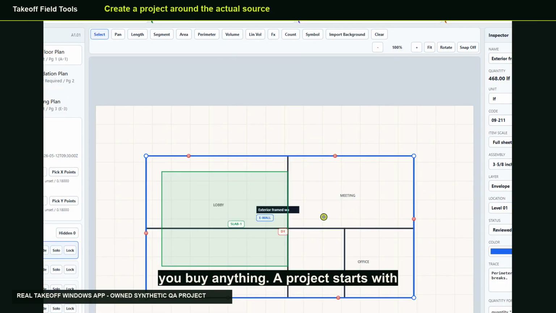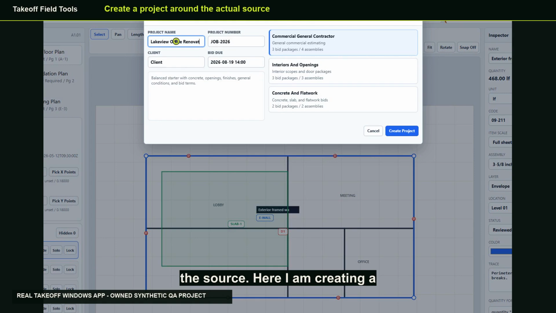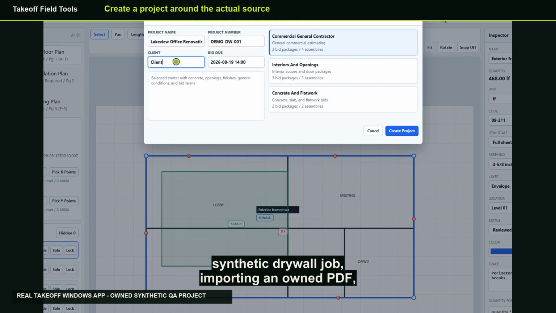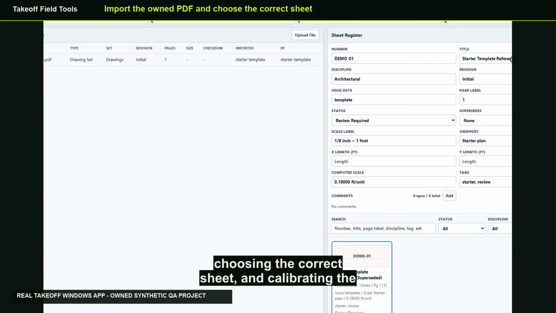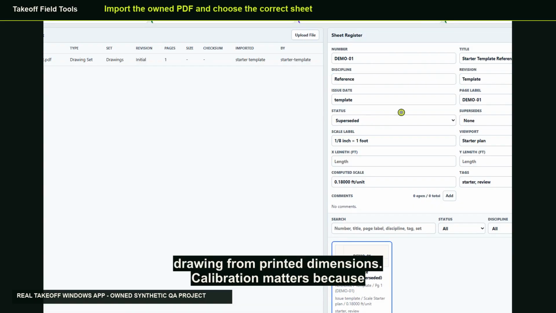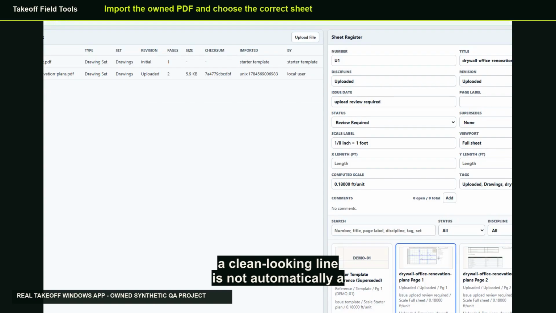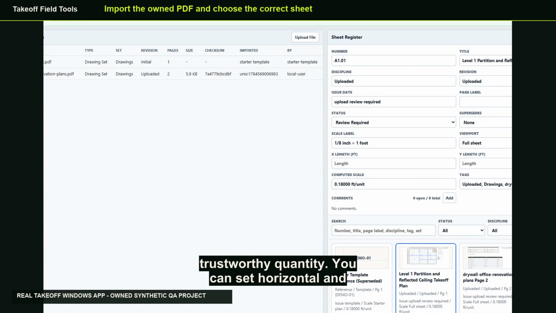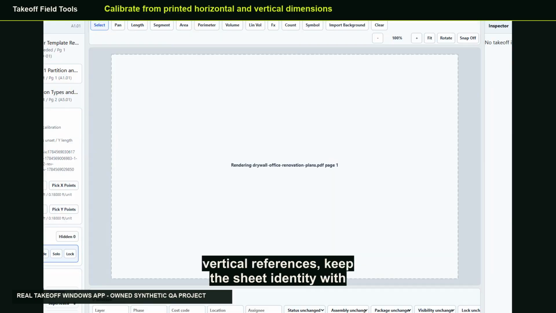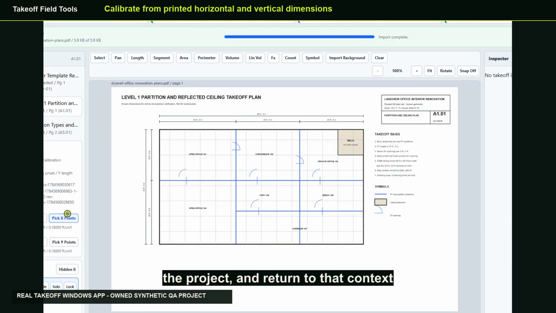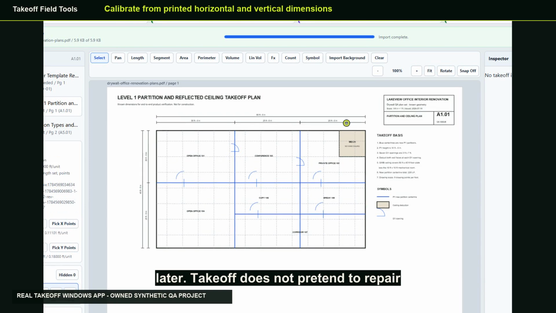A project starts with the source. Here I am creating a synthetic drywall job, importing an owned PDF, choosing the correct sheet, and calibrating the drawing from printed dimensions. Calibration matters because a clean-looking line is not automatically a trustworthy quantity. You can set horizontal and vertical references, keep the sheet identity with the project, and return to that context later.